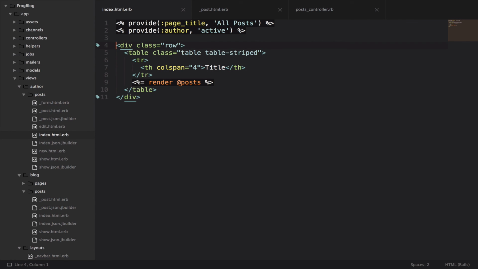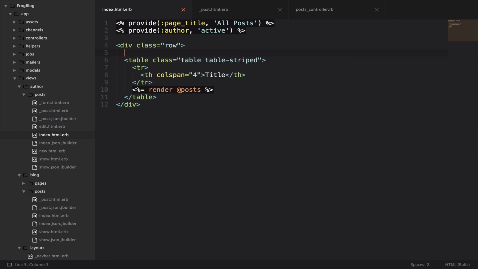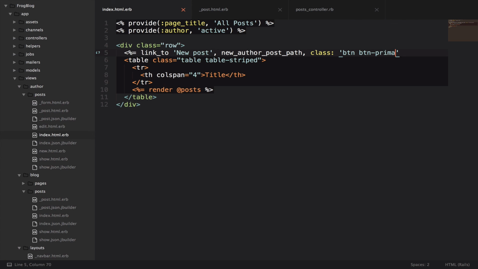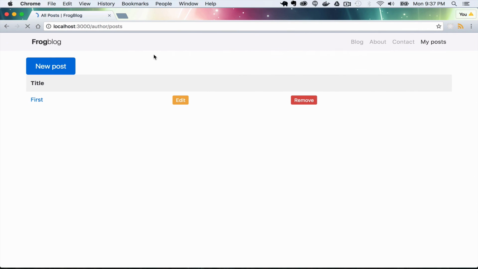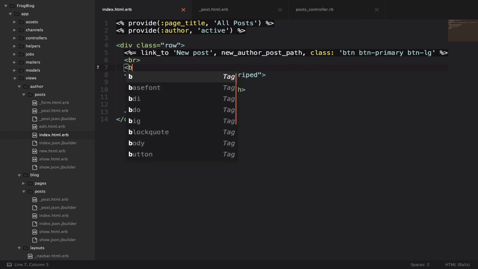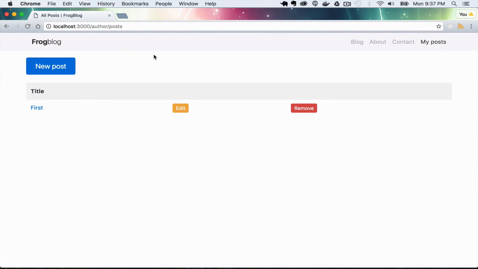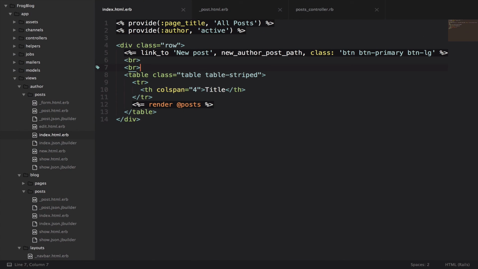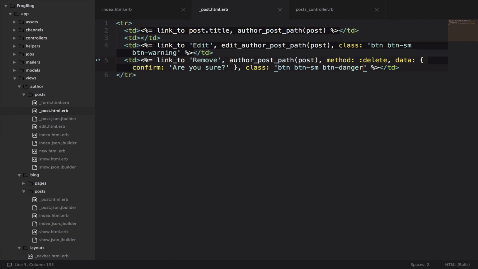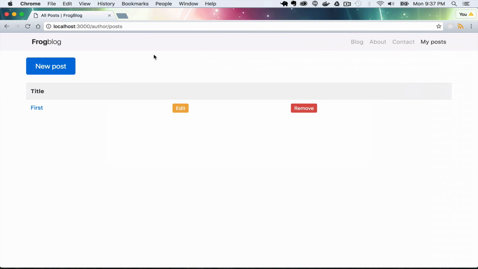Then at the very top of my page, just inside the row, I'm going to do link to new post, and it's going to be new author post path, class btn primary. I'll say btn lg. And I'm going to throw a BR tag right there, and that's all I'm going to worry with this right now. What? I'm going to break some kind of cardinal rule here and try 2 BR tags. Okay. I'll fix that later with styles, but for now I'm going to do something that everyone hates and do back-to-back BR tags. Okay, so that's not looking good, but it's okay for the moment.